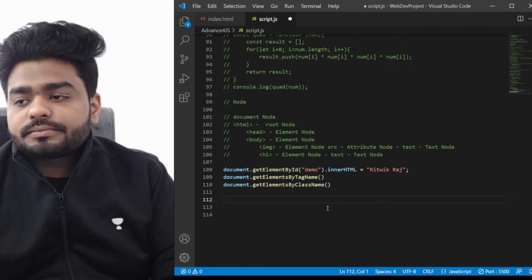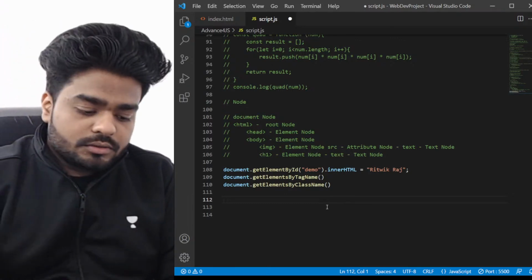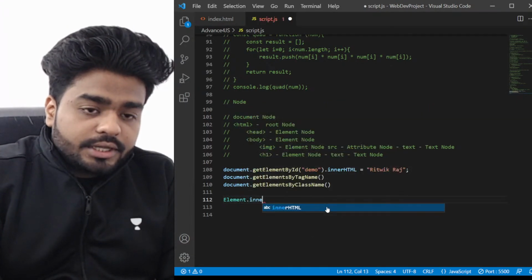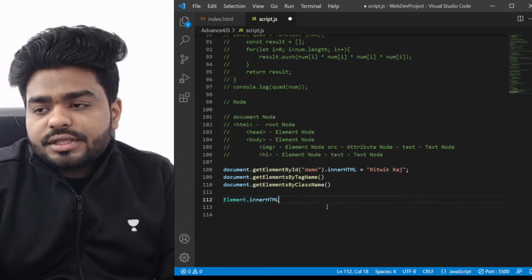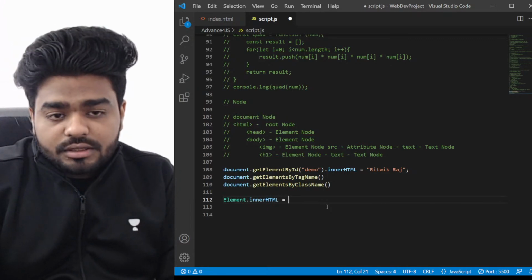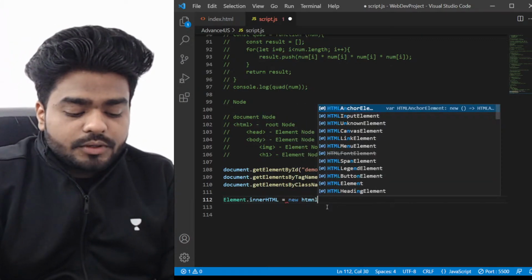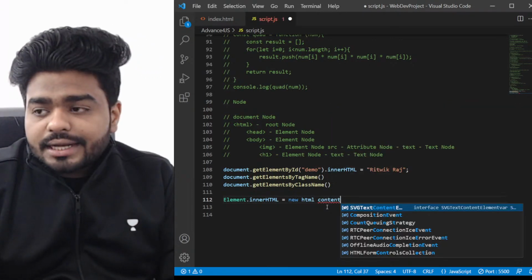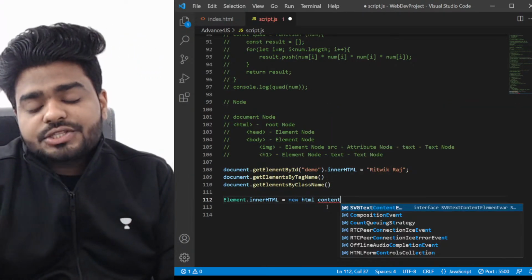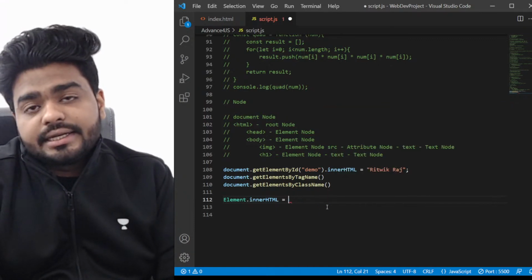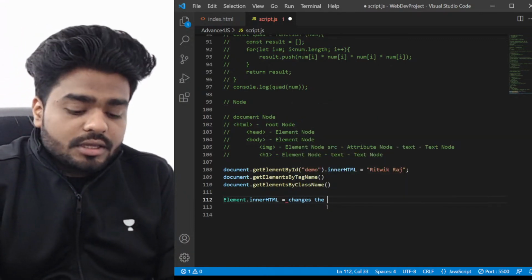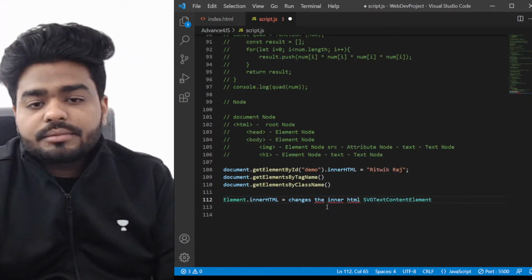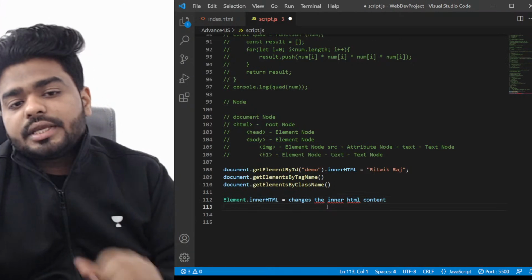Similarly, how we have innerHTML, we have some more. Right now we have element.innerHTML, correct? Now what is this innerHTML? This means new HTML content. Okay, that is the meaning of it. So it basically changes the inner HTML content. That is the meaning of innerHTML.